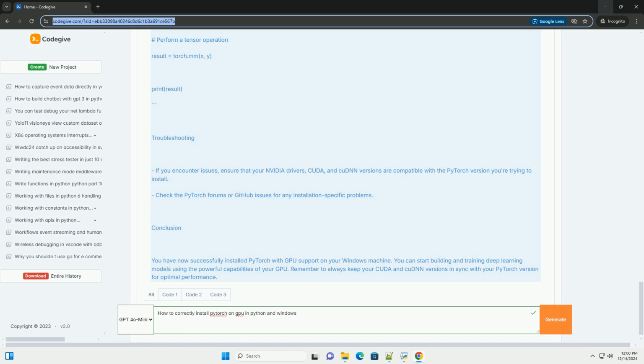Troubleshooting. If you encounter issues, ensure that your NVIDIA drivers, CUDA and cuDNN versions are compatible with the PyTorch version you're trying to install. Check the PyTorch forums or GitHub issues for any installation-specific problems.